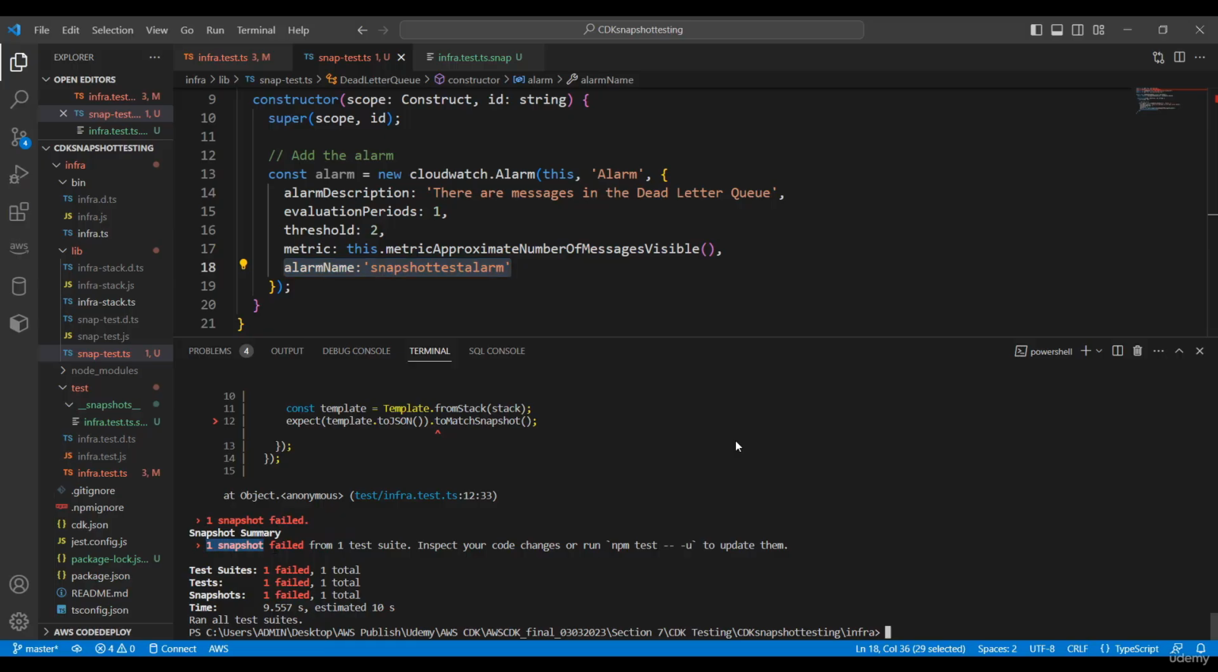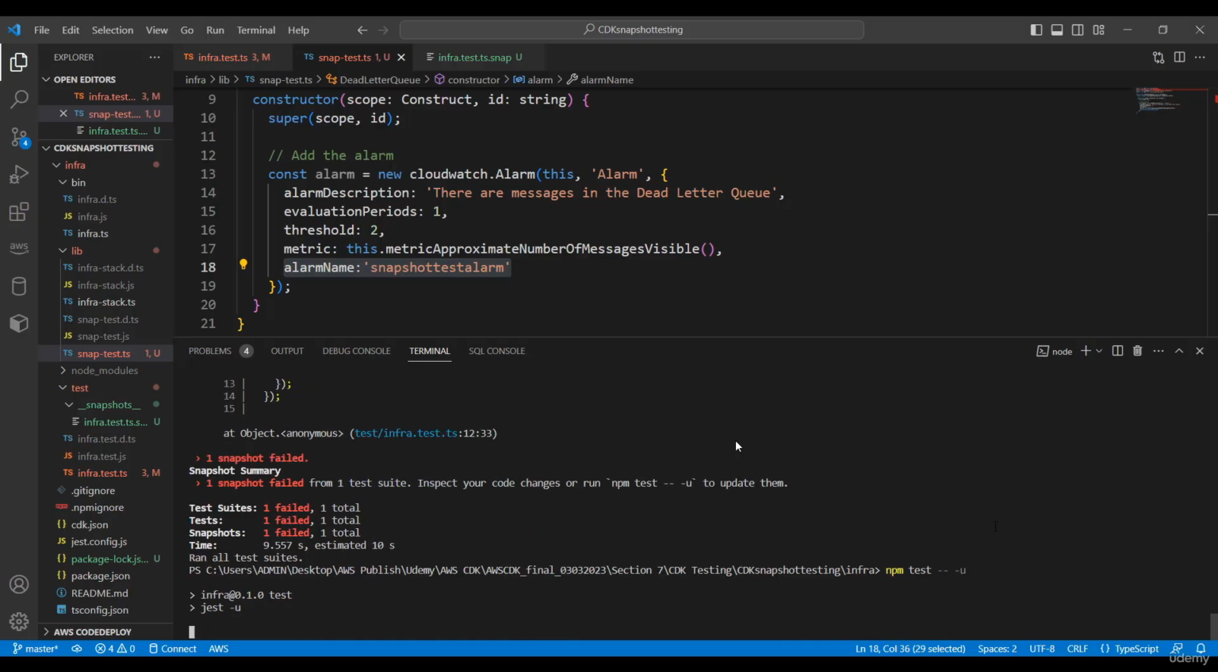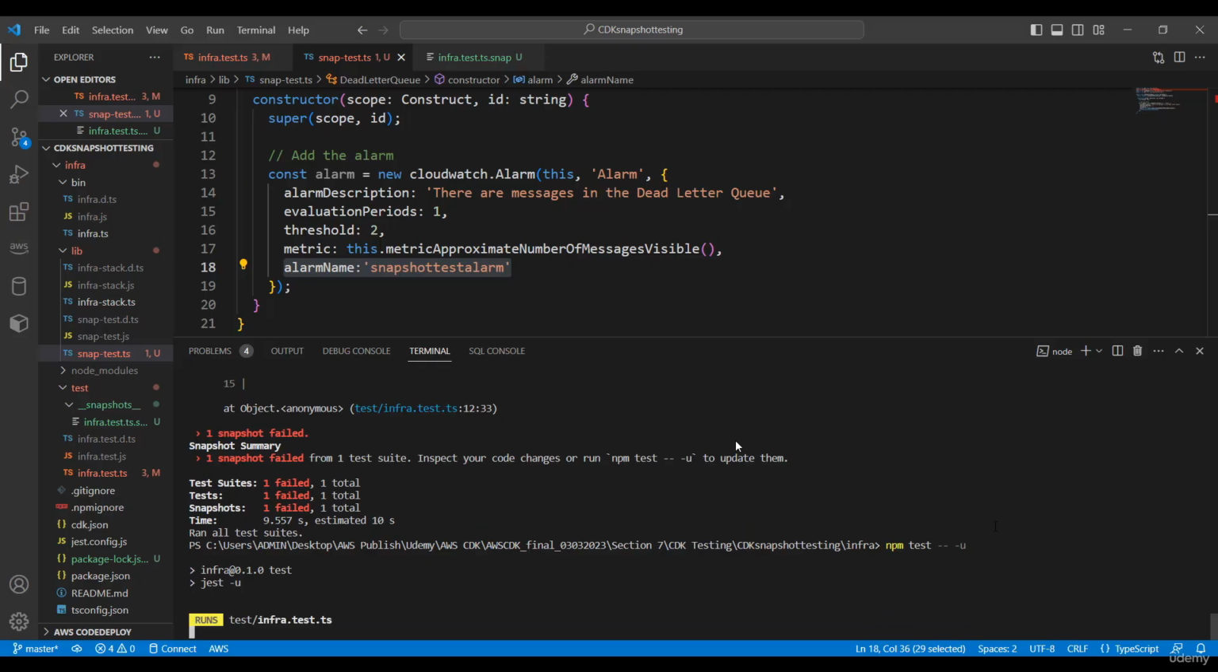And you can see here it says one snapshot failed from one test suite, inspect your code changes or run npm test -- -u. So that means that if these changes were not done inadvertently and these were changes that were made by design, then you can just run npm test -- -u, and it will update the new template as the baseline template. So I will just do that. Now it's going to update that base template.